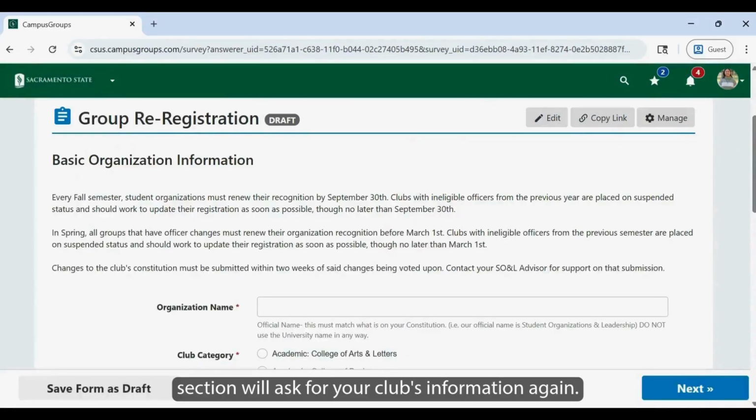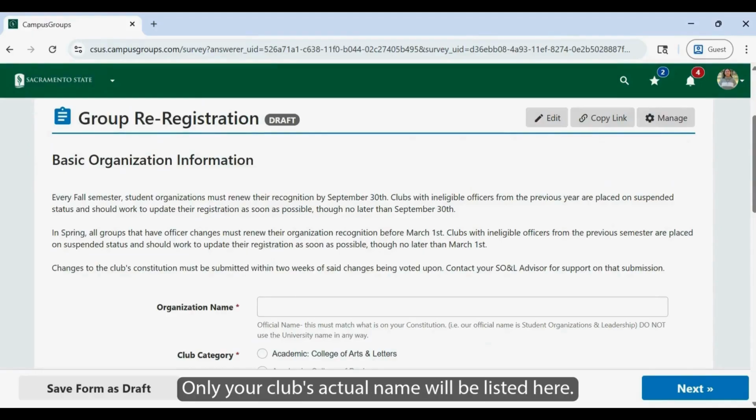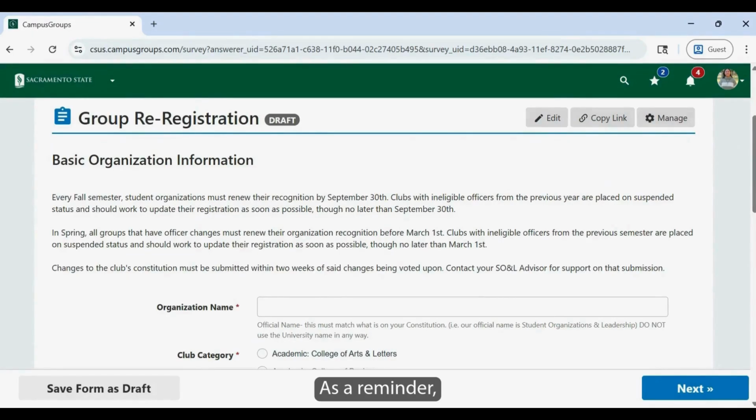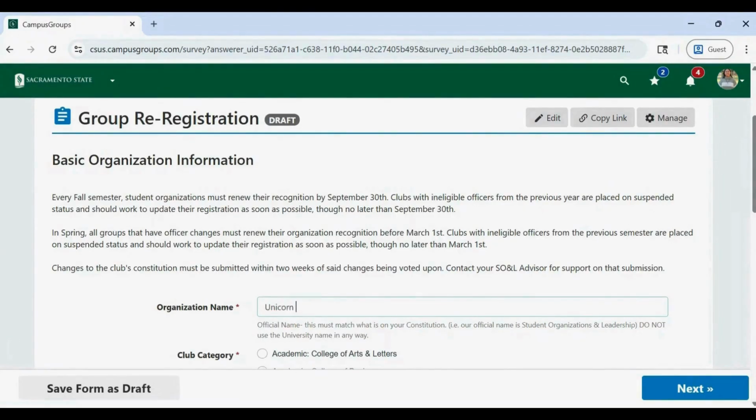This section will ask for your club's information again. In the organization name section, enter the name exactly as it is written in the group registration details section. Do not include the university name in this section. This is a common mistake. Only your club's actual name will be listed here. As a reminder, you do not belong to the university. You just operate on the university's campus, so your name will not include the school's name.